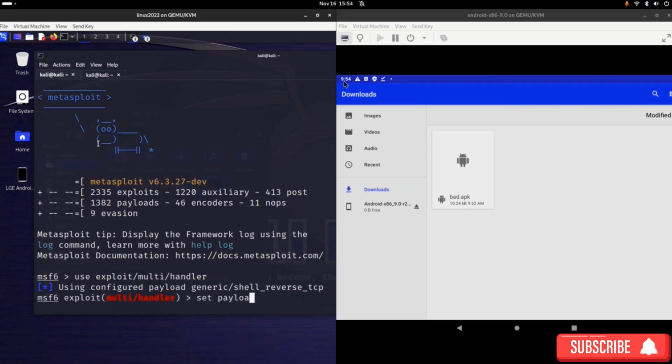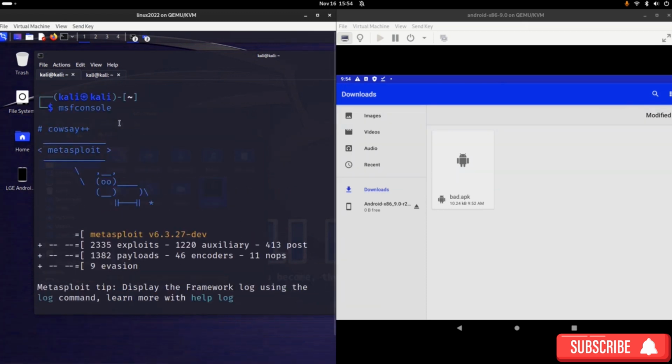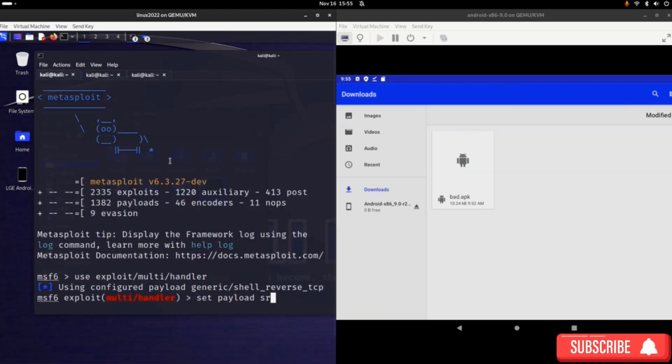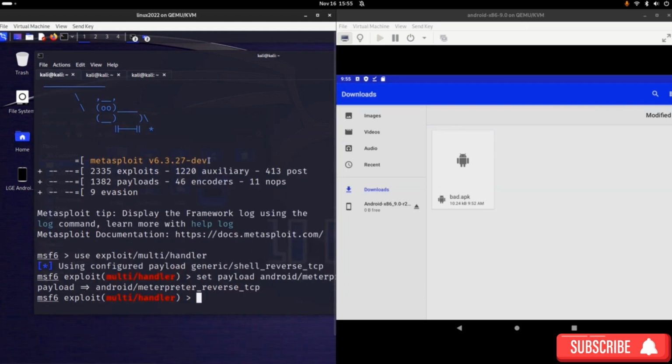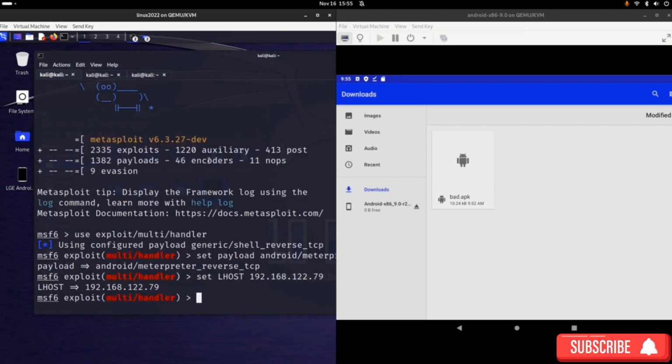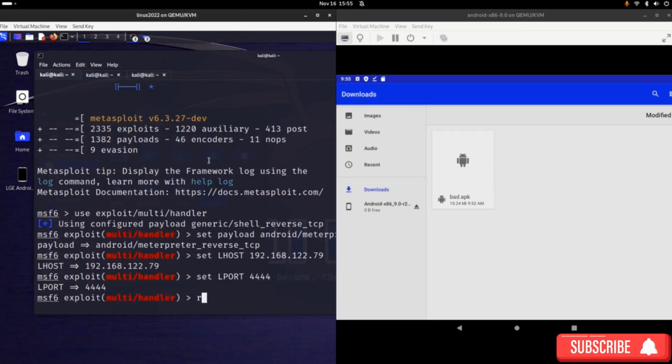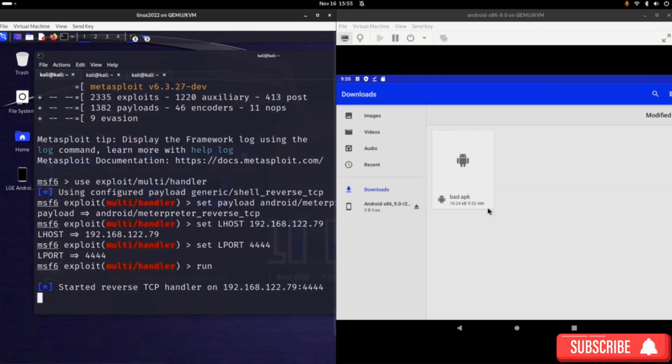And we set the payload to the one we used before. So we set the same payload as the MSF Venom program before. We set our IP address. Again, the same as before. The port was 4444. Type run, and we wait for a connection. So if everything went well and we start this application, we'll be able to remotely control the Android device. Let's try to start it.